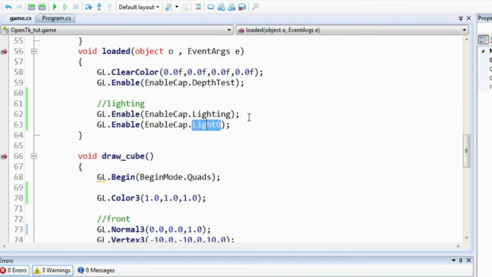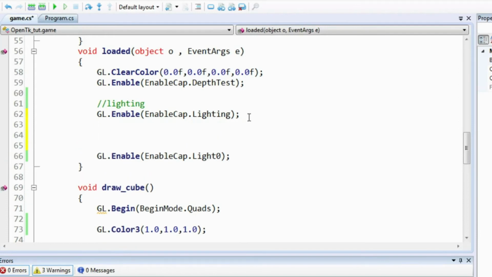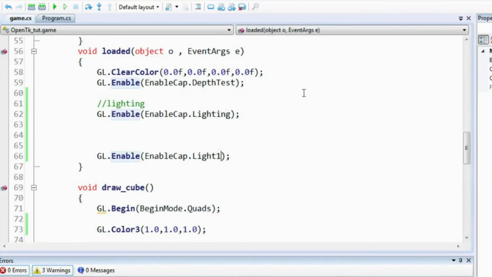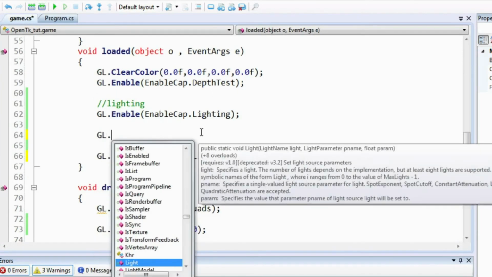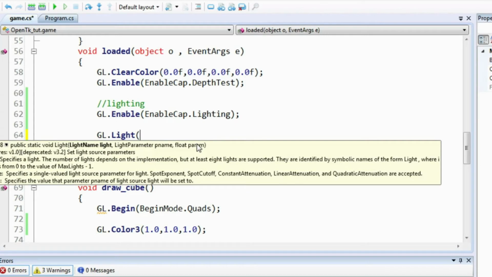So light 0 had some default attributes which are already set, but now I'll tell you how to set them. Only light 0 has the default attributes. Other light sources will not have anything, like light 1, it has nothing. So you need to set all of those, although we'll just work with light 0 and we'll set these attributes now. So what are those? The function GL.light is used to set attributes for the light sources.